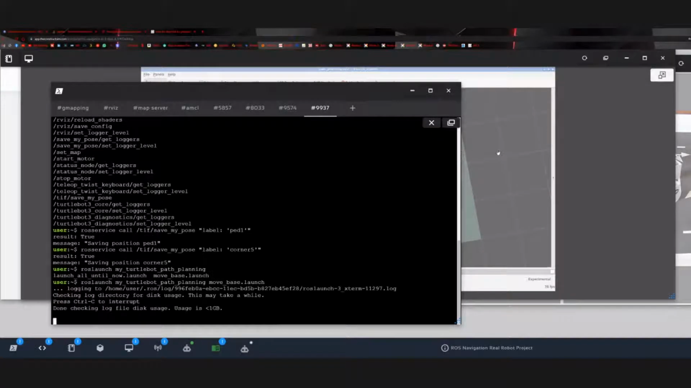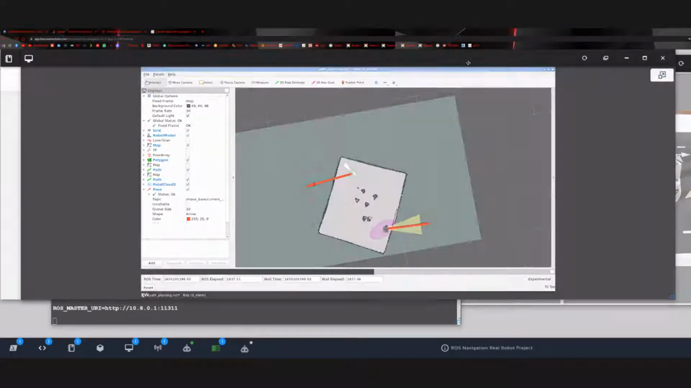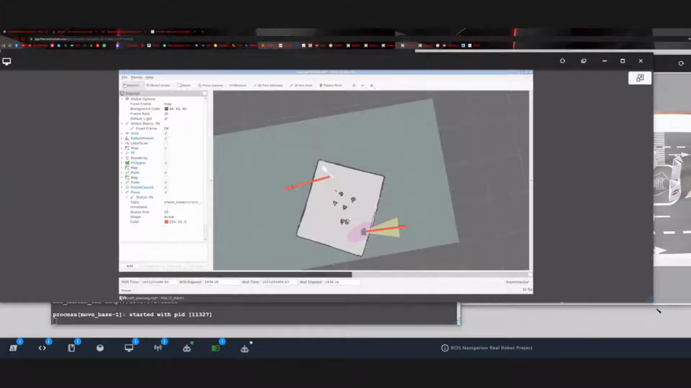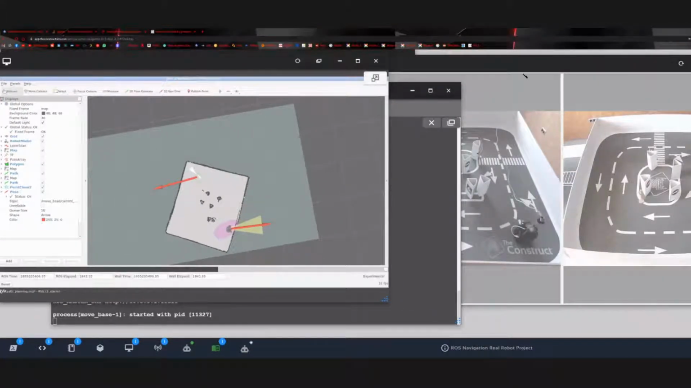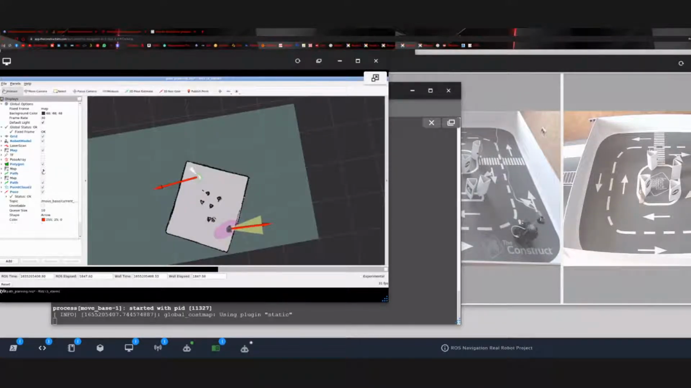ROS launch my Turtlebot path planning, and then move base. Boom. At this point, we should see some cost maps or something, right? Yep, especially if I turn them on. Let me enable the global cost map. There it goes. That's a really good sign. And a local cost map will come right after.